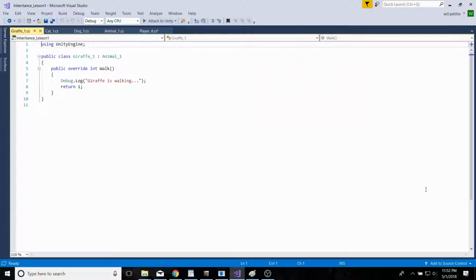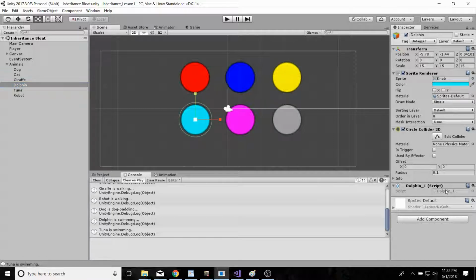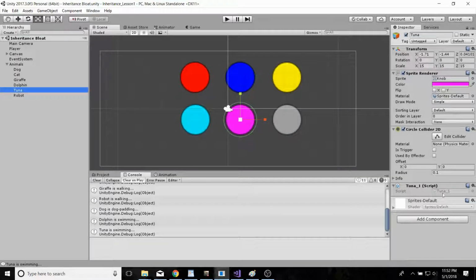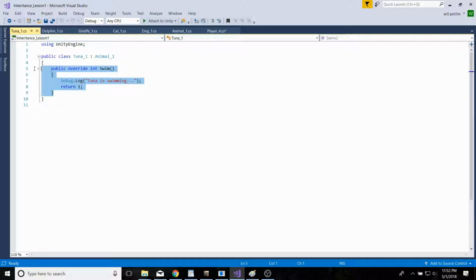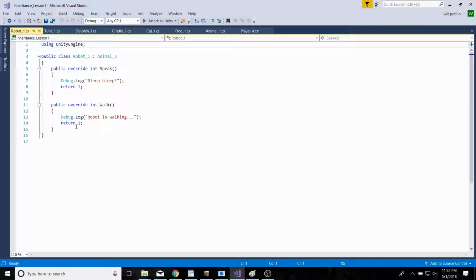Next, I go to a giraffe, and this one's different still. It only has walk. It doesn't have speak or swim. So, another, dolphin script. This has speak and swim, but not walk. And tuna only has swim, but not speak and walk. And then we get robot, which, kind of like the others, includes some of the functions but not others.